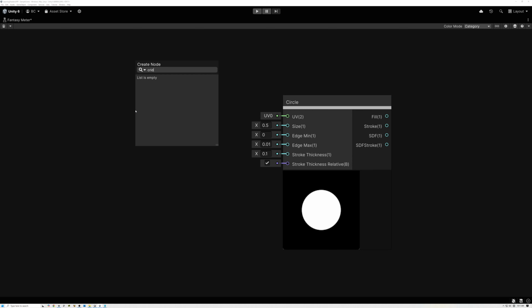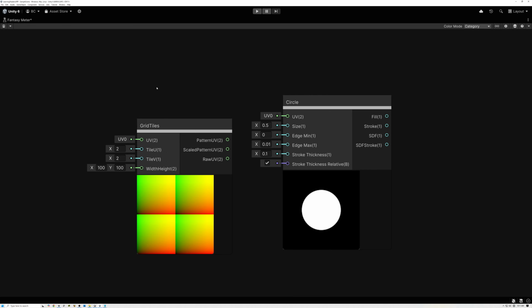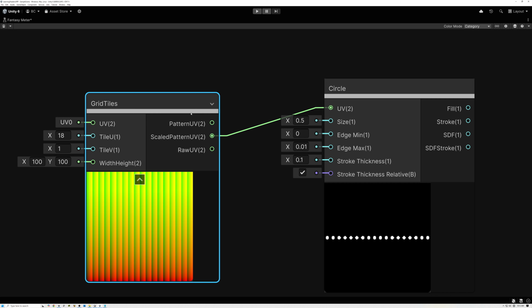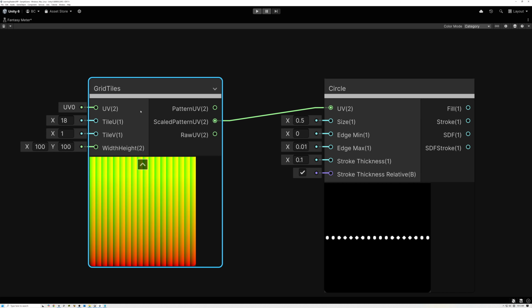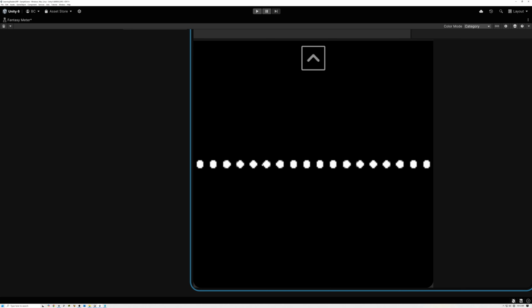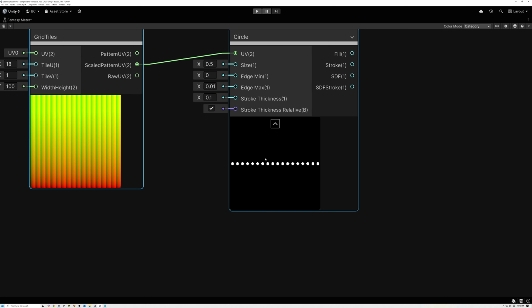And the way that I'm going to do that is with the grid tiles node that we created previously. So we want a whole bunch of bubbles in the x-axis and none in the y-axis. So for x over here, for tile u, I'm going to type 18. And then for tile v, I'm just going to type 1. So let's see what happens if we pass this value into our circle. So I'm taking the scaled pattern UV here out of the grid tiles node and passing it into our circle node. And now you can see I've got a lineup of 18 circles.